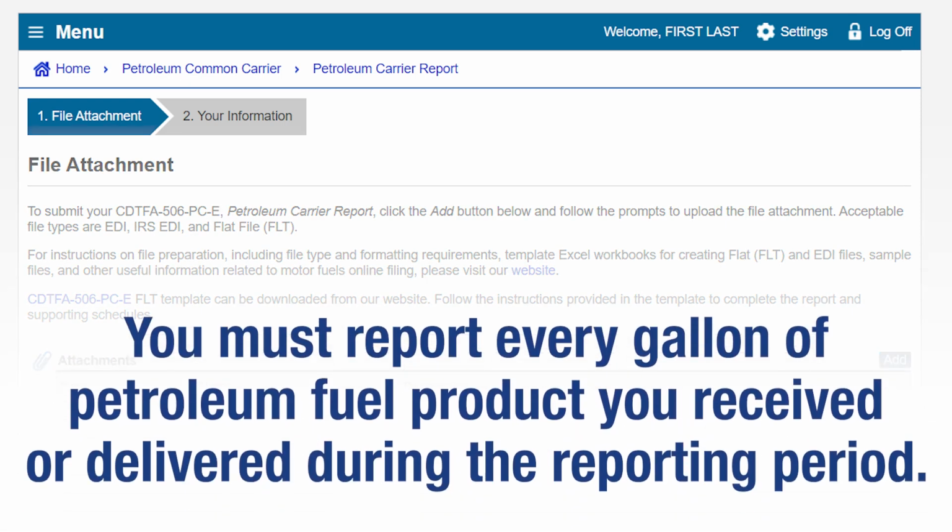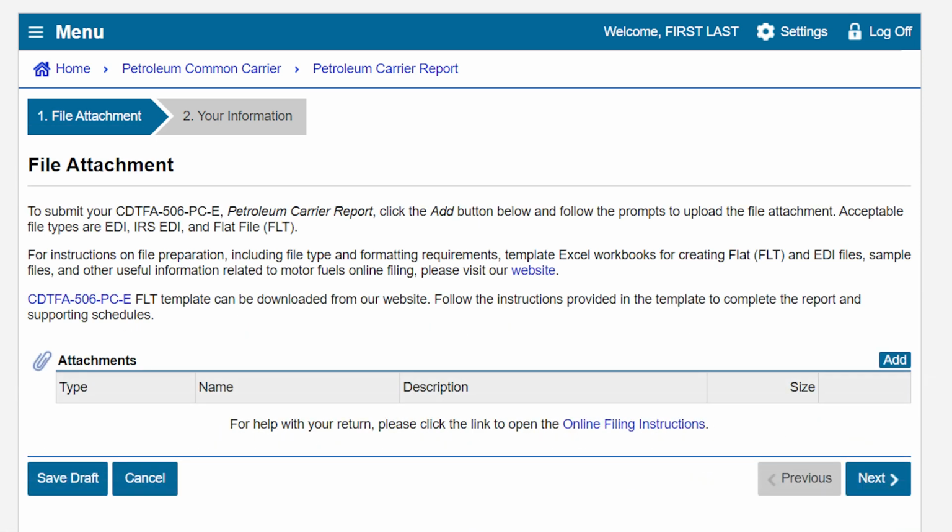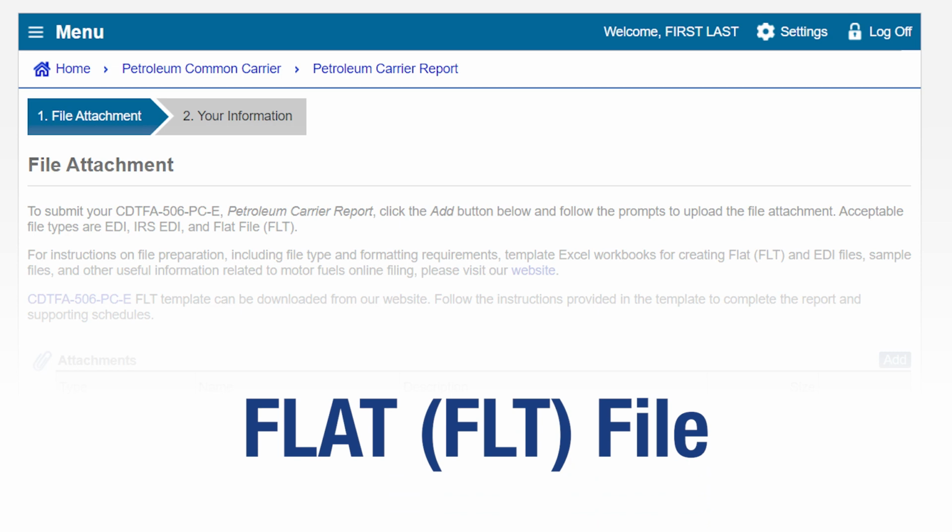As an operator of a vessel, barge, pipeline, or train operator, you must report every gallon of petroleum fuel product received or delivered during the reporting period. We have developed an Excel template that you can use to enter your transactions for the report. This template may be used to create a flat FLT file.